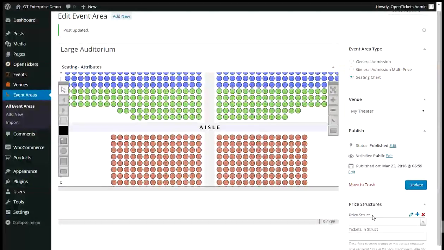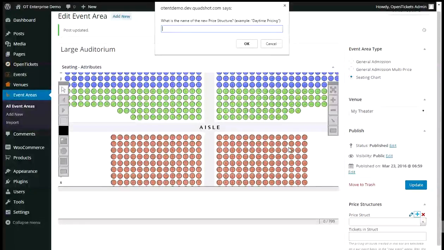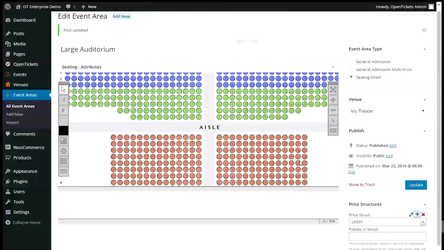So down here in the right hand side, I'm going to add a price structure, and I'm going to use a naming convention for the structure using the initial letters of the event area. So this is going to be LA001. If I see that later on when I'm working on the site, that'll help remind me that it refers to the large auditorium.